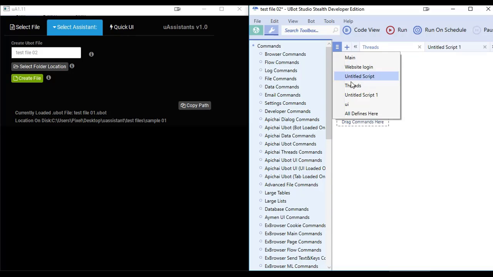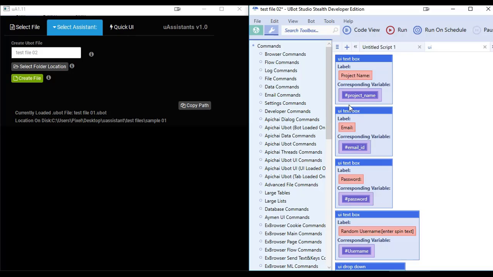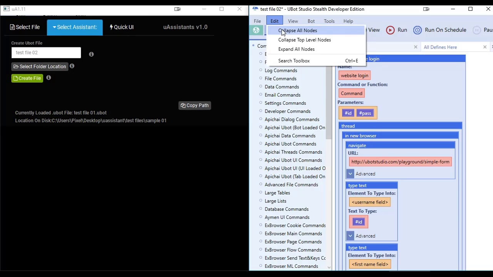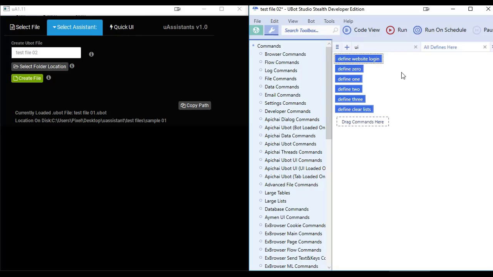Then UI, nothing here. And then this is the new tab, the final one, all defines here. And as you can see, we have 1, 2, 3, 4, 5, 6 defines, all of that here. So this works exactly as it's supposed to.